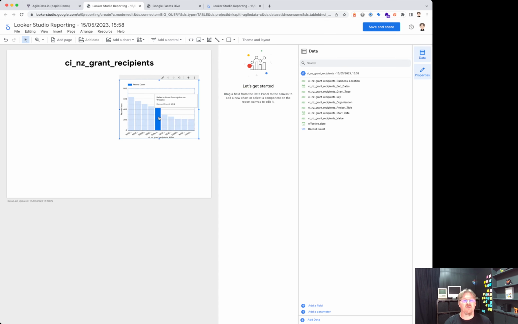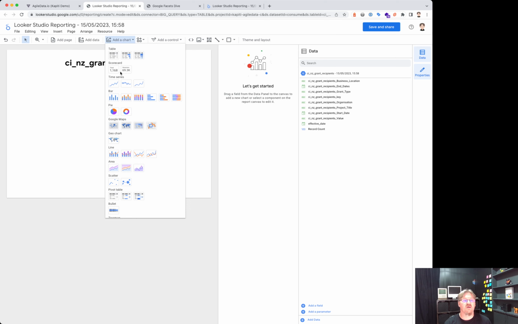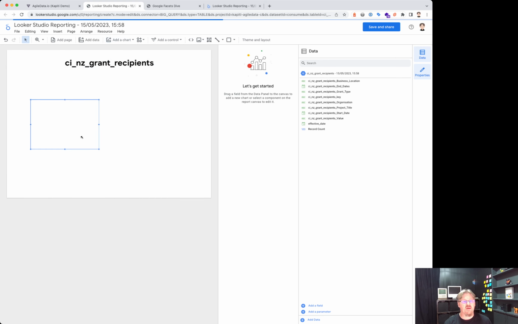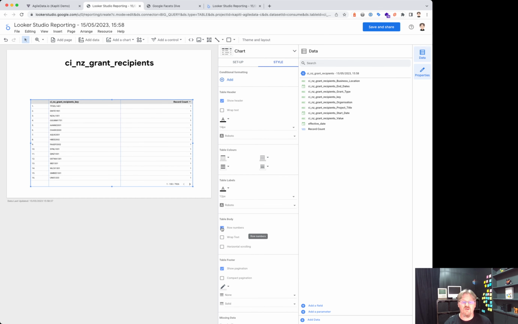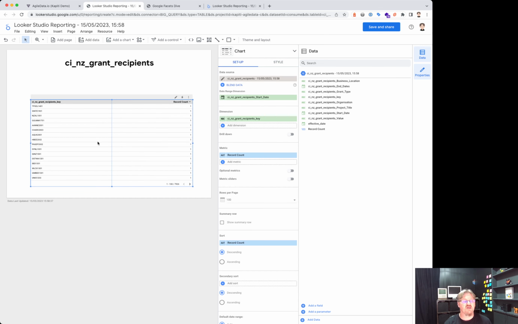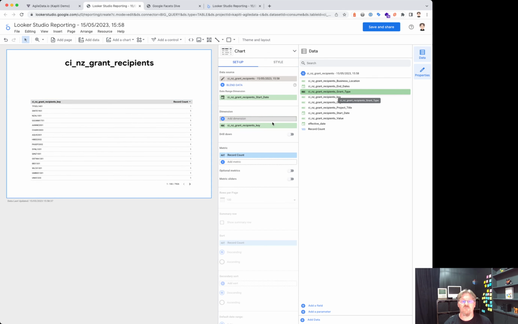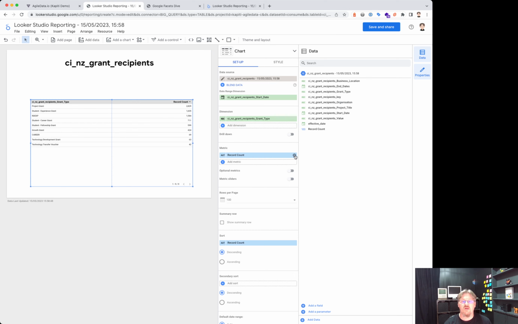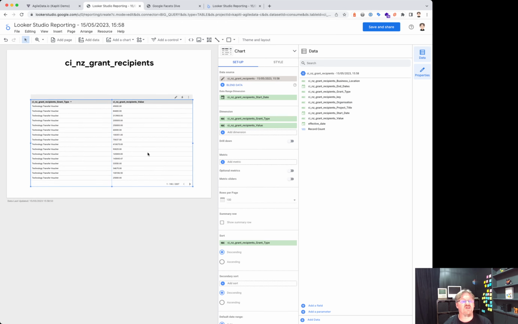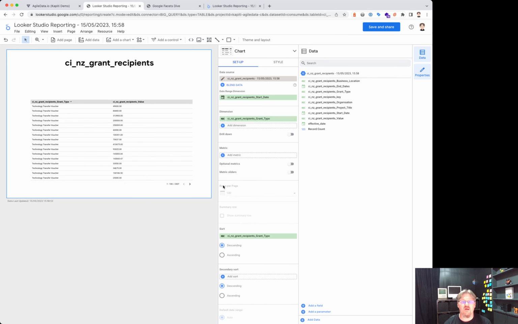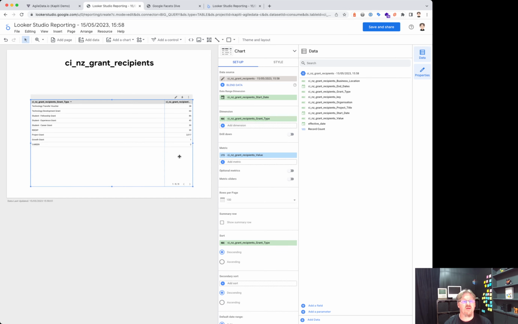So if I just delete those, I can go and create a table, bring it back. I really don't like the way Looker Studio gives me row numbers, so I'm just going to get rid of those, and then I can just start dragging the data. So maybe I'm going to go grab grant type, and maybe I'm going to go and grab value, and now I can start seeing for each of the grant types what is a grant value that came through. Right, maybe move that down and put that into metric and go from there.